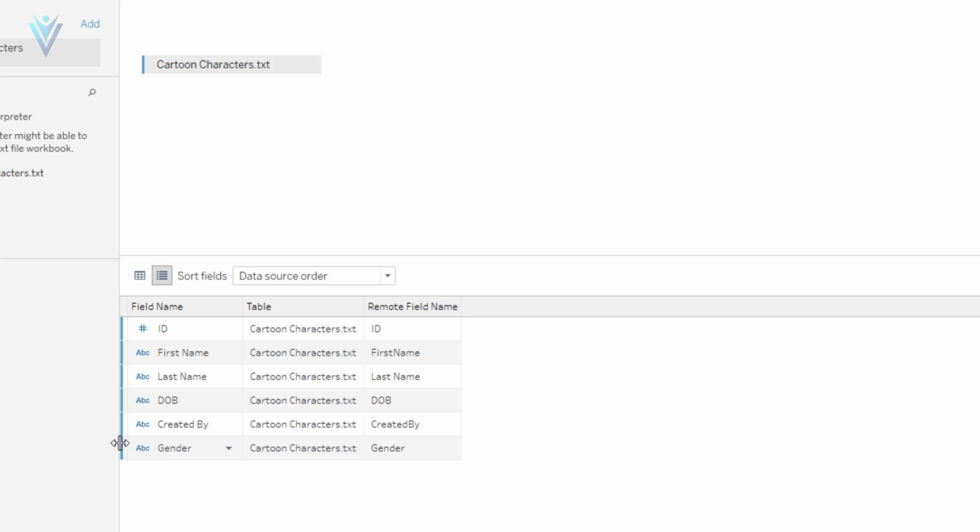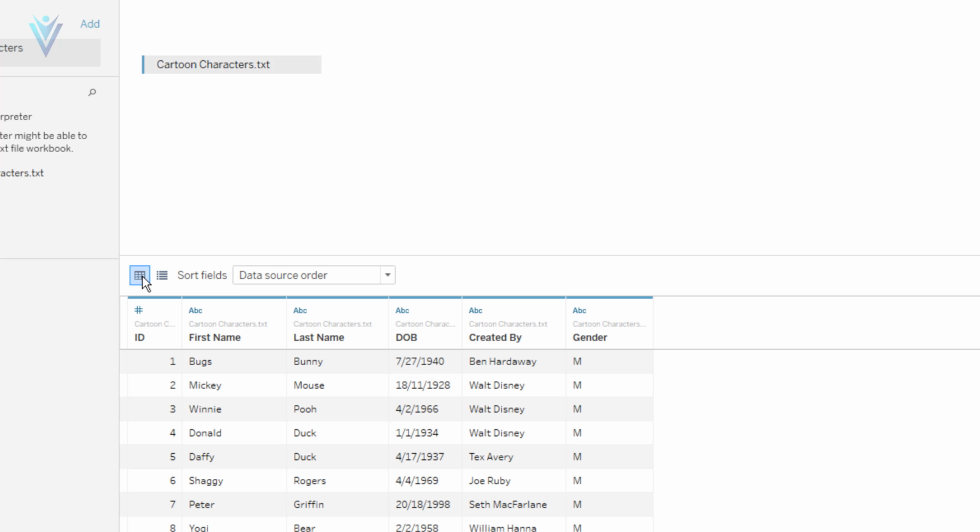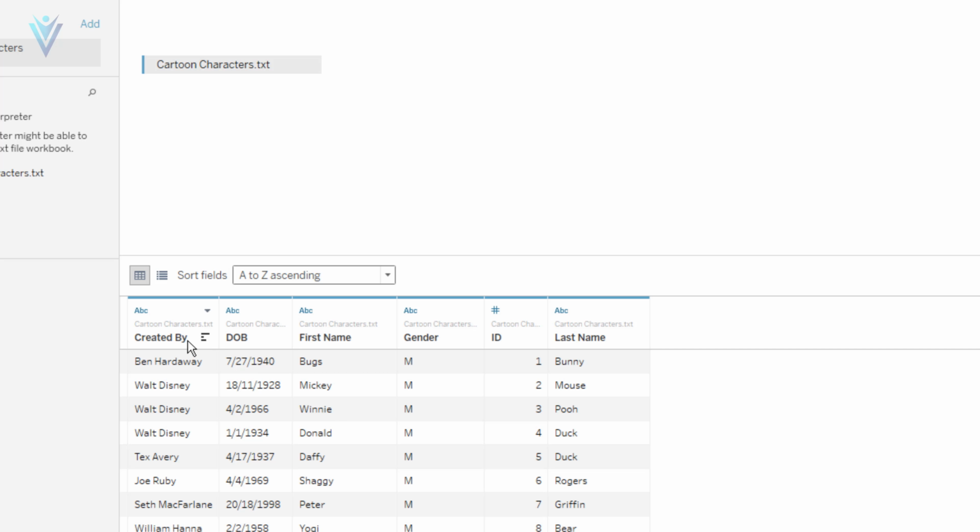Okay, next option is for sorting. So let me quickly click on preview data source, and then I'm going to change the sort fields. Based on this option, our columns are going to be arranged. So let me click on A to Z. The first is created by, because C, then we have date of birth D, then first name F, gender G, ID, and then last name.